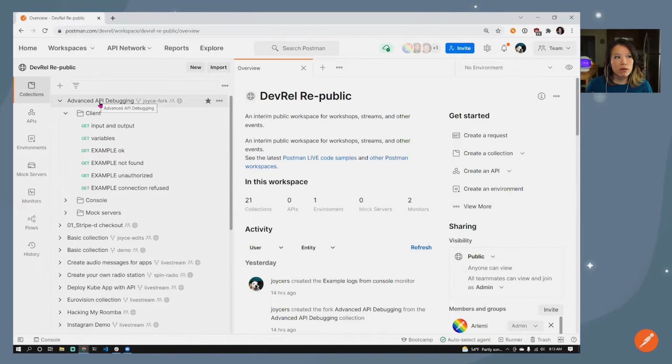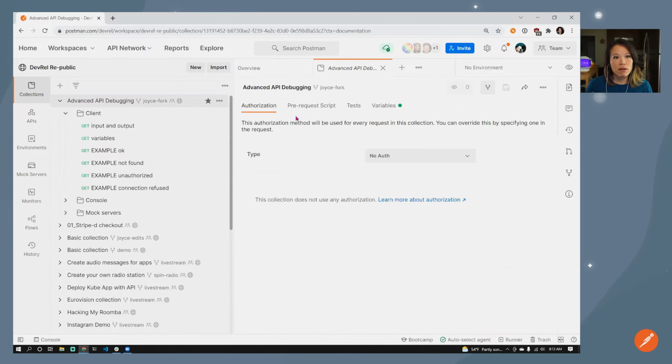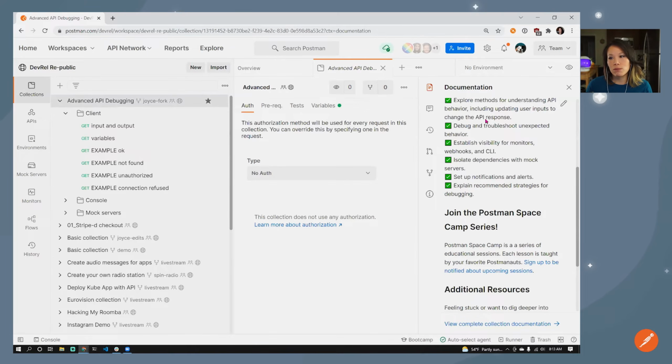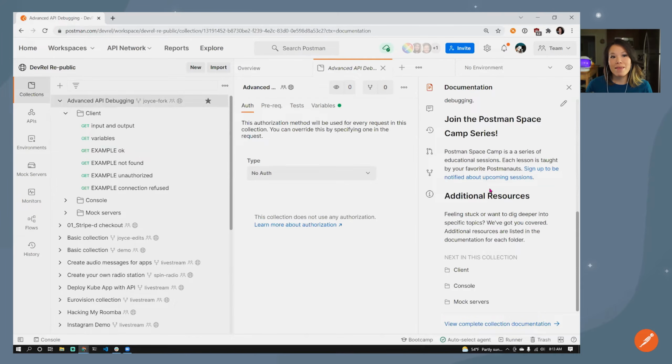So there is a little bit of documentation at the collection level. And if you're not familiar with documentation, that's this right context bar. You can go ahead and see how to get started very quickly. You'll see those learning objectives that Arlemy went over. And then on the right side, you might see additional resources.